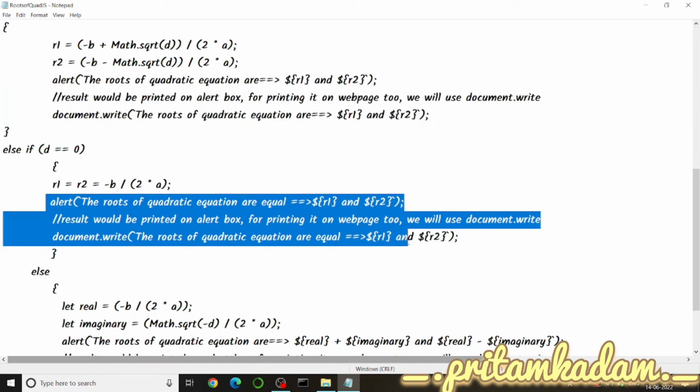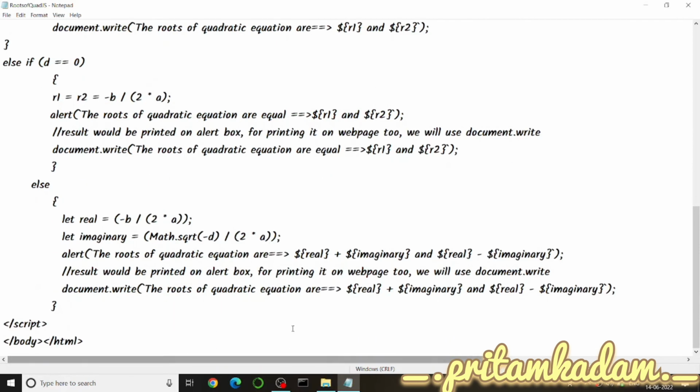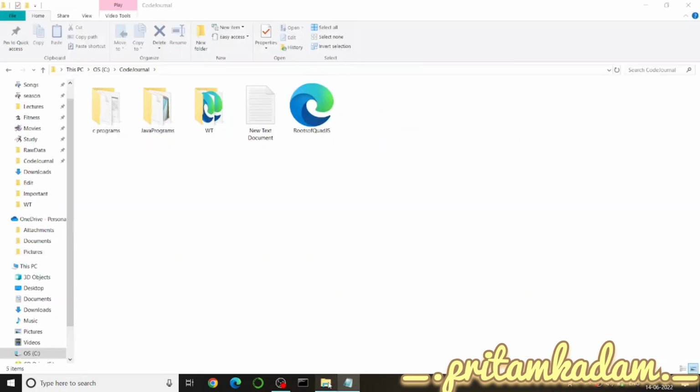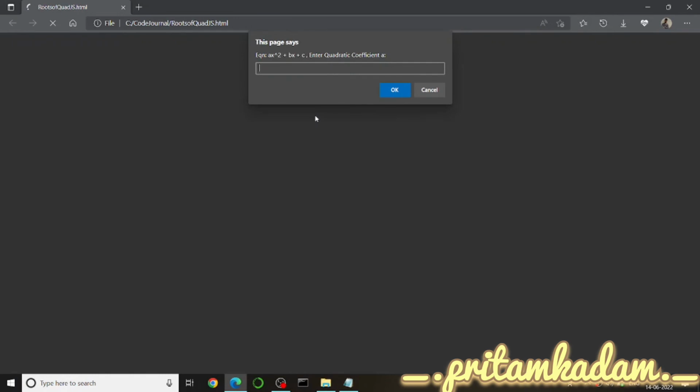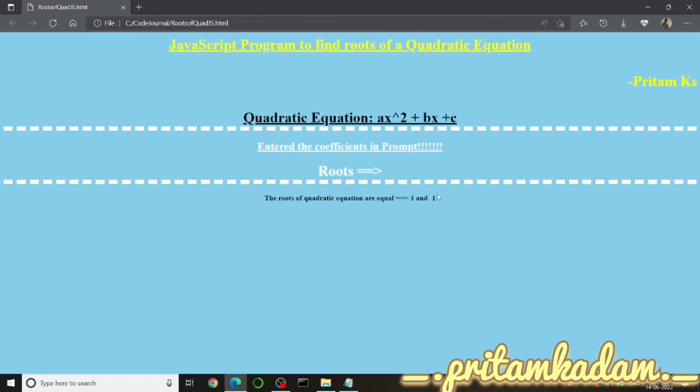Okay, so I wrote this alert, then R1 and R2. Over here also it's the same. We have also closed it. We have also declared R1 and R2, and over here I have used the variables real and imaginary. We have closed the script also. Let us run this again. Okay, now it should not give me an error. So let us go for d equals 0. So 4 2. Okay, so -1 and -1, because both the roots would be equal for discriminant equals 0.